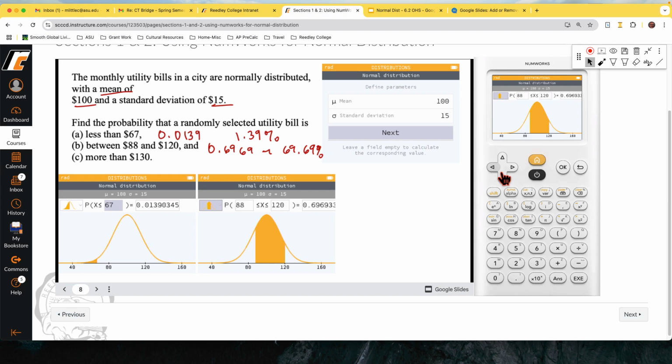Again, we just come over and choose the right subtool. We're doing greater than now, more than, and we put in our 130. So what percent of the people would have a bill greater than 130? Not that many, some would, but that's about 2.27%, right? Actually we'll round it up to 8. So 2.28% if it's to 4 decimal places. Okay, so that's how we can do those.